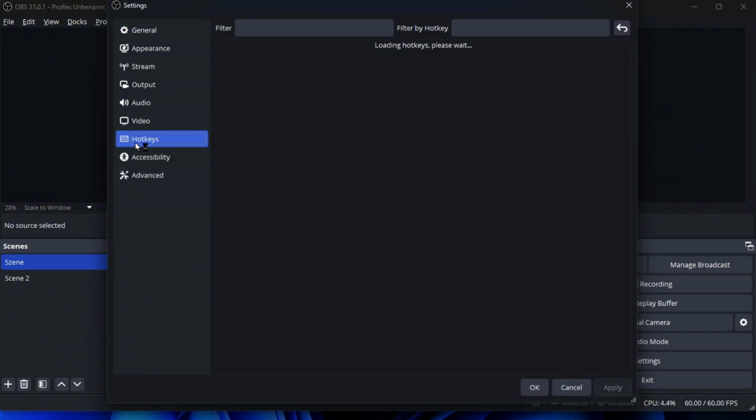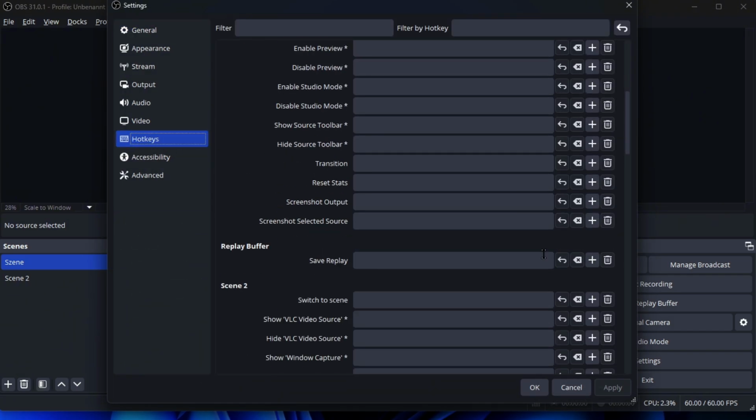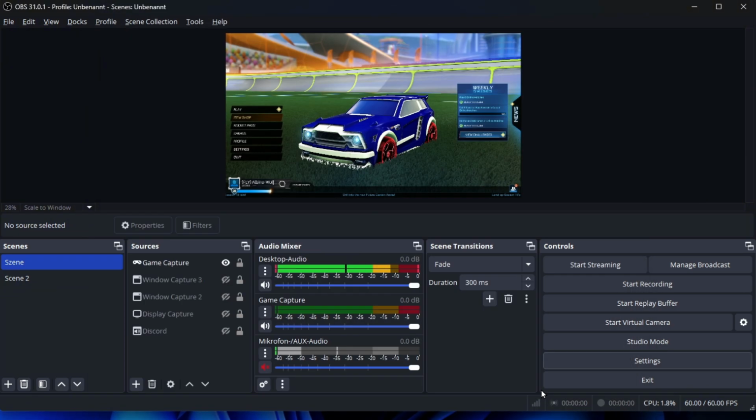Now click on hotkeys on the left. In the hotkeys section, scroll down and find the save replay option. Set it to F1 as your hotkey to save your highlights. You can use any free key on your keyboard. For me, F1 works the best. Click on apply and then OK to confirm your settings.